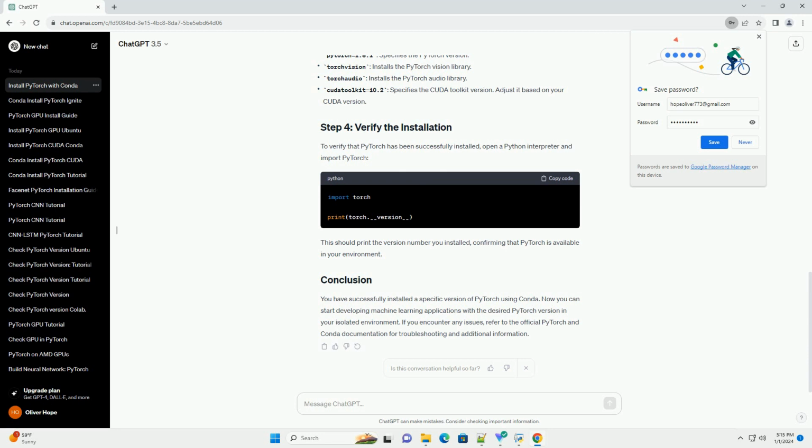You have successfully installed a specific version of PyTorch using Conda. Now you can start developing machine learning applications with the desired PyTorch version in your isolated environment. If you encounter any issues, refer to the official PyTorch and Conda documentation for troubleshooting and additional information.